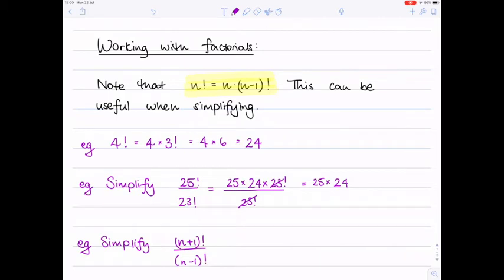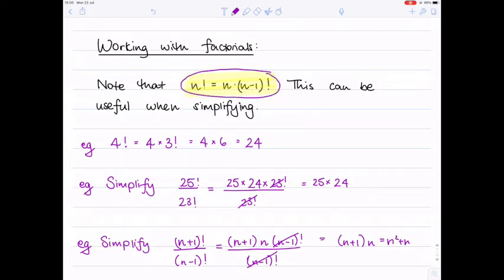So here's a more general situation. We want to simplify (n+1) factorial over (n-1) factorial. Well, we're going to use the same trick. We can write (n+1) factorial as (n+1) times n times (n-1) factorial, and divide through by (n-1) factorial, and again we can cancel, and we're just left with (n+1) times n, and you could write that as n squared plus n if you wanted to. So these are ways that you can use this useful fact to work with factorials so that you don't have to plug them into your calculator.